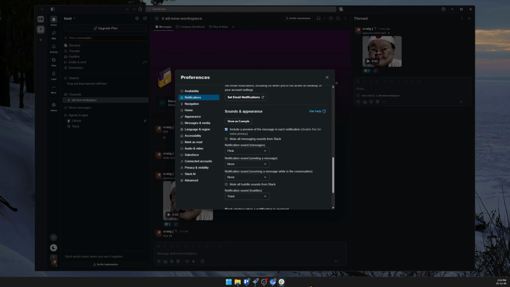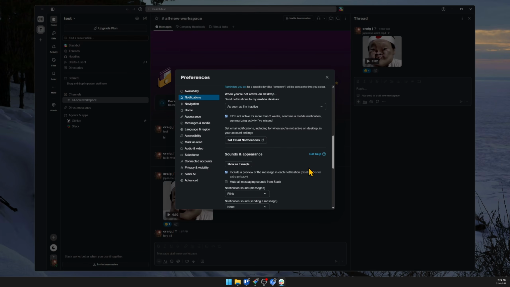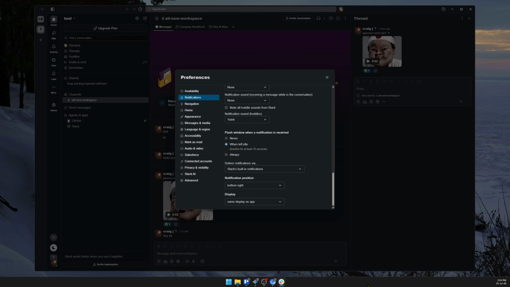a new alert. And if that didn't do it, scroll all the way down and under Deliver Notifications Via, choose another source, for example, Windows Action Center, or just Slack's built-in notifications, like this. You don't need to apply anything, it's saved automatically.